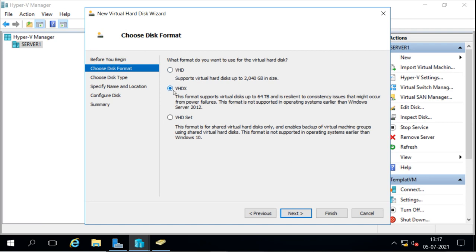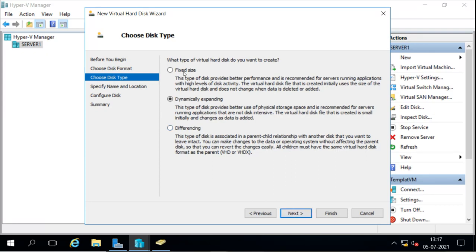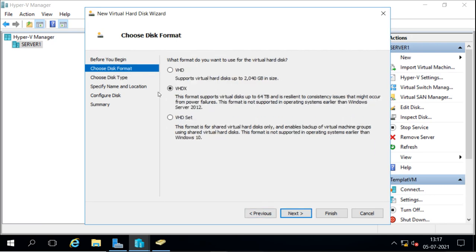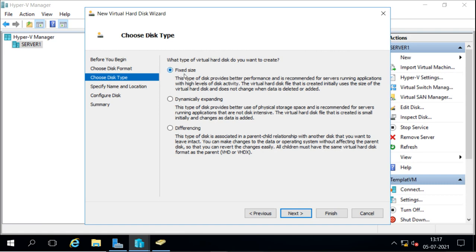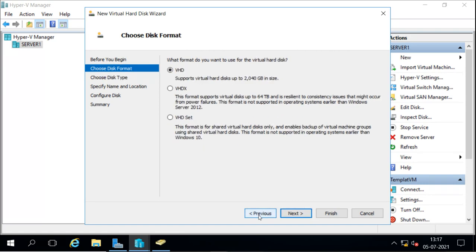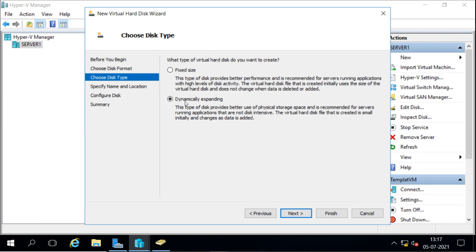Now when you go next, you will select the type. This is the type we have: fixed size, dynamically expanding, and differencing. If we select VHD, then it is fixed by default. If I select VHD set, then we have only the option to select fixed size or dynamically expanding. There is no option for differencing.